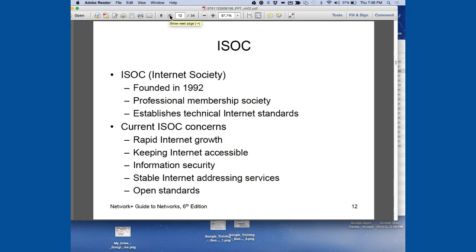Okay, on this slide here is where I ended. ISOC, founded in '92, is a professional membership society. They established technical internet standards. The current ISOC concerns are, as we all know, the rapid internet growth, keeping the internet accessible to all, internet security, stable internet addressing, and open standards.